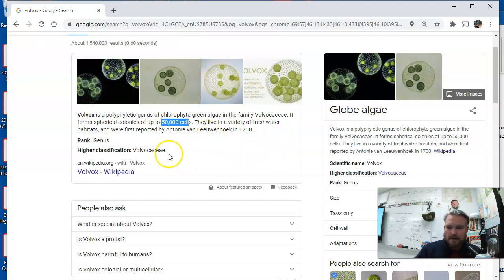So read about them a little bit. They're kind of cool, and add them into your project. If I don't see them in there, I'm not going to completely hold it against you, but I might ask you about a Volvox. So add them in there, and get them added to your list.